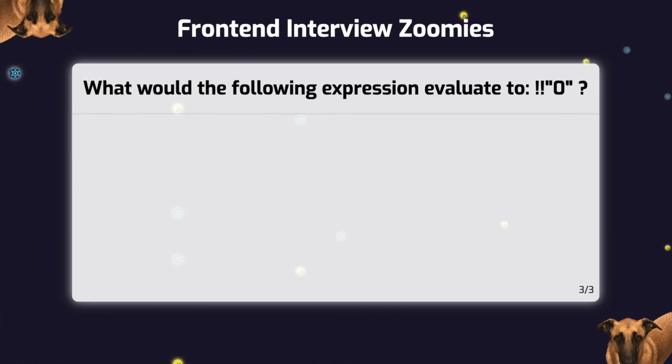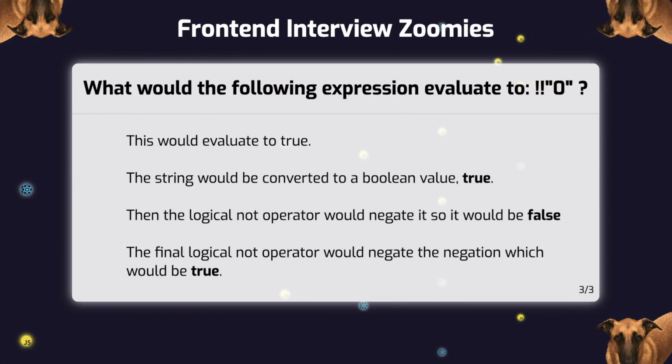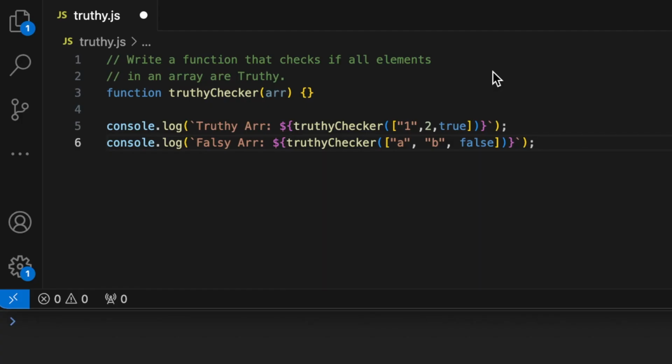Lastly, what would the following expression evaluate to? So this would evaluate to true. First, the string would be converted to a Boolean value, which would be true because it is a non-empty string. Then the logical not operator would negate it, so it would now be false. But then the final logical not operator would negate the negation, and so we would end up with a true value.